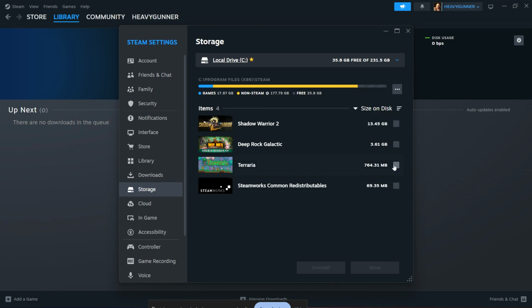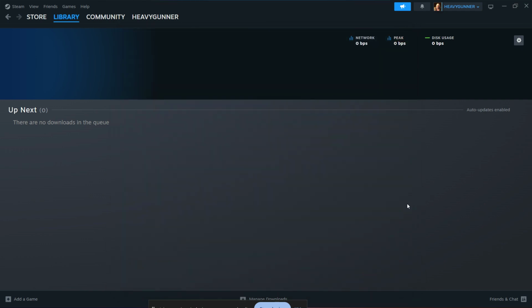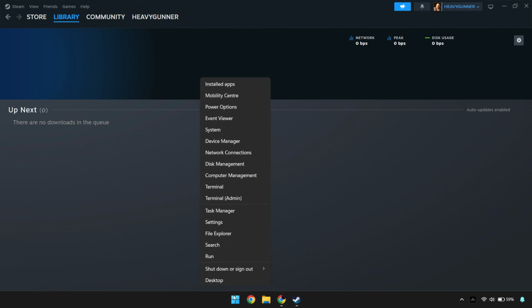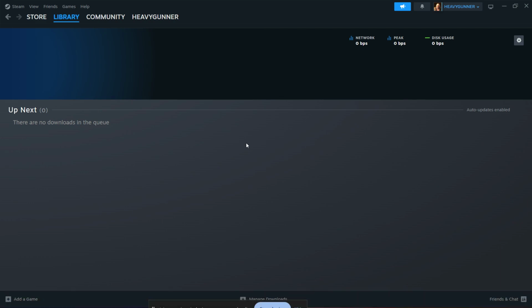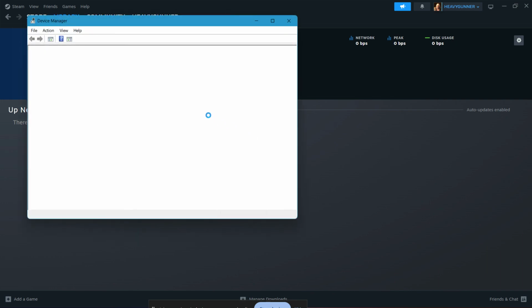If Steam is still writing slowly, the next thing to check is Windows write caching. This is especially useful if you're using an SSD or a fast HDD and Steam still seems unable to keep up. To do this, right-click the Start button and open Device Manager. Expand the Disk Drives section, then right-click your SSD or hard drive and choose Properties. In the Properties window, click the Policies tab. Here, make sure Enable write caching on the device is checked.